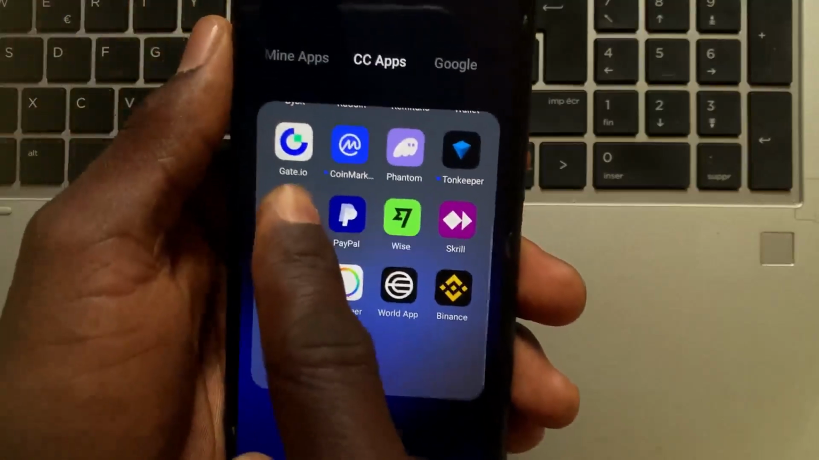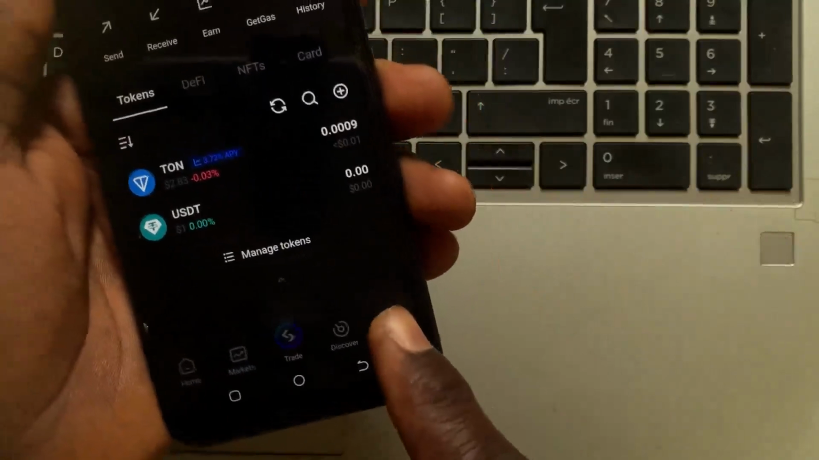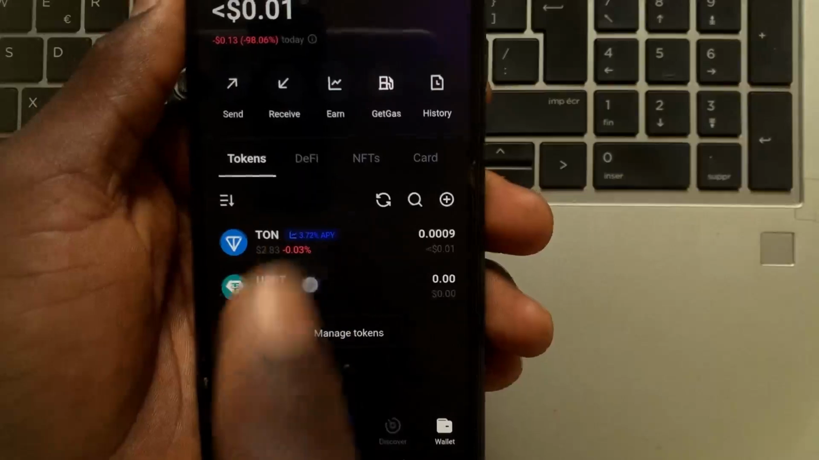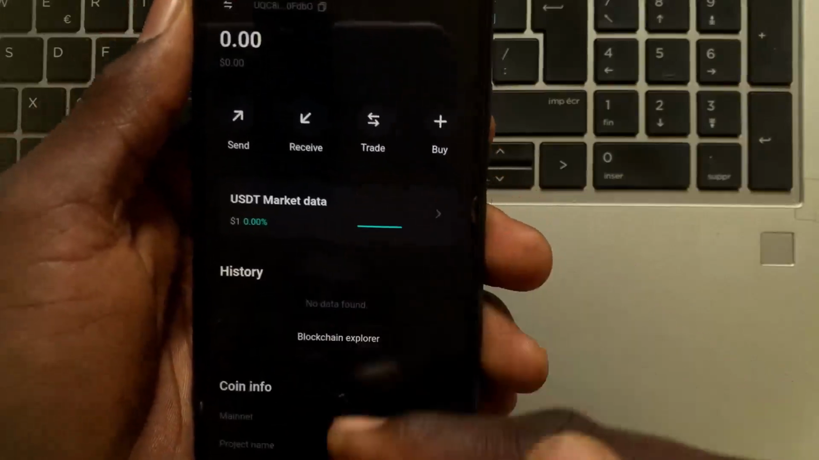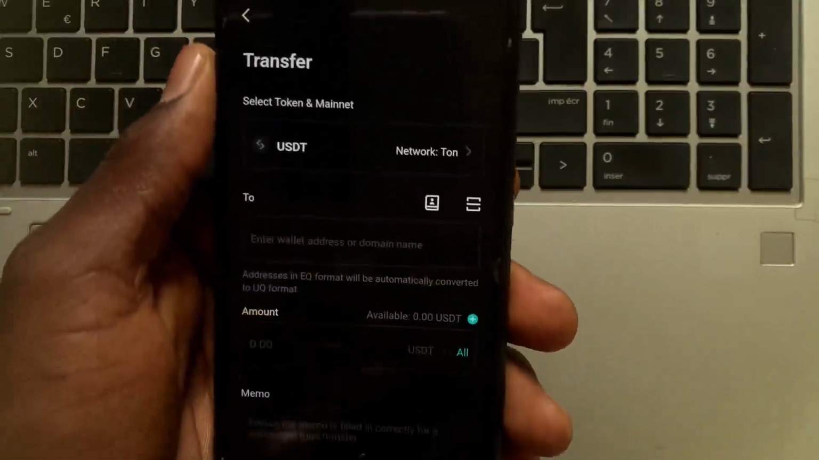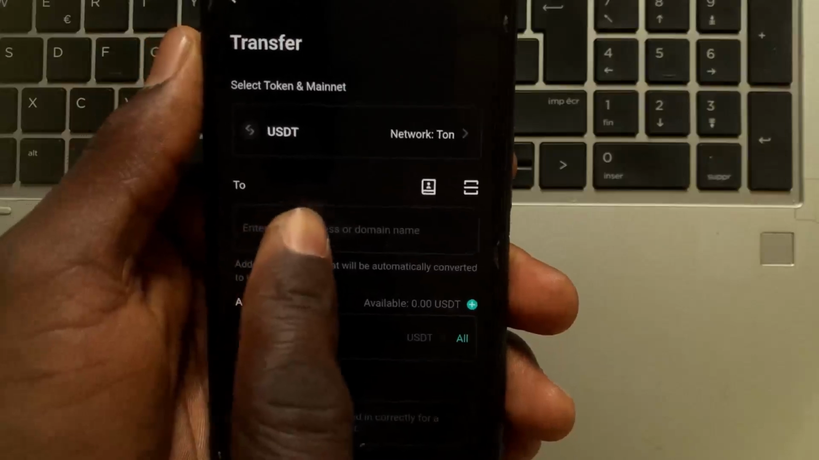Go to Bitget wallet. After you open the Bitget wallet like this, now go to this wallet. After you come to this wallet section, from there you can select USDT. After you select the USDT you want to withdraw, you can tap on this send button. So from this option, here is the USDT. Make sure to tap on this option to paste in the address.